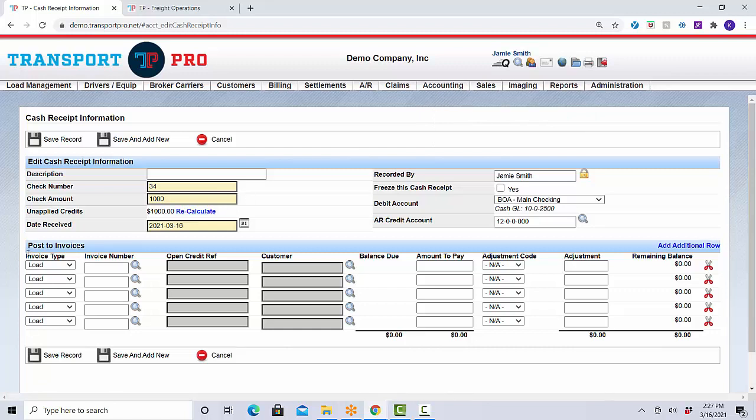Post to invoices. The bottom half of this form is where you apply the payment, or in other words, where we put those unapplied credits. Let's run through the invoice type drop-down menu. You've got 4 options here: load, miscellaneous billing, non-AR, and open credit.